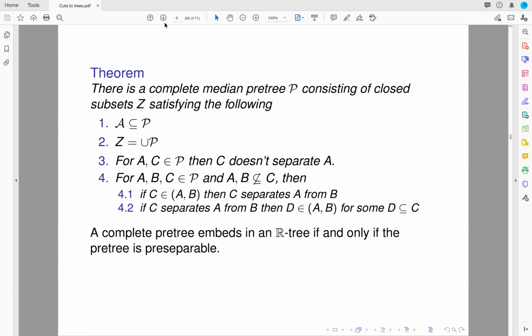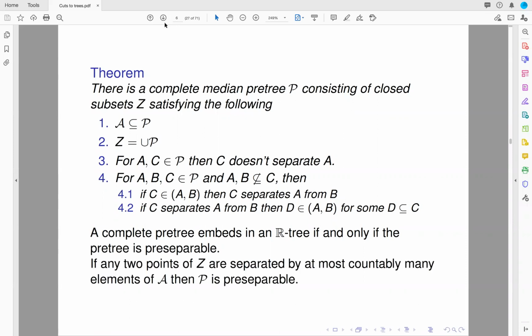Okay, now a complete pretree embeds in an R tree if and only if the pretree is pre-separable, which I'm not going to define. You're welcome. But I'm just going to give you this condition that implies pre-separability. If any two points of Z are separated by at most countably many elements of A, then P is pre-separable. So that's all we're going to say about this.